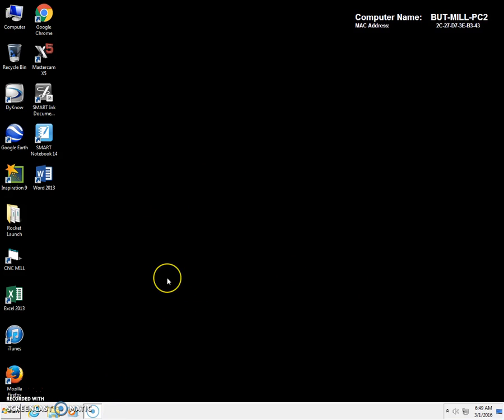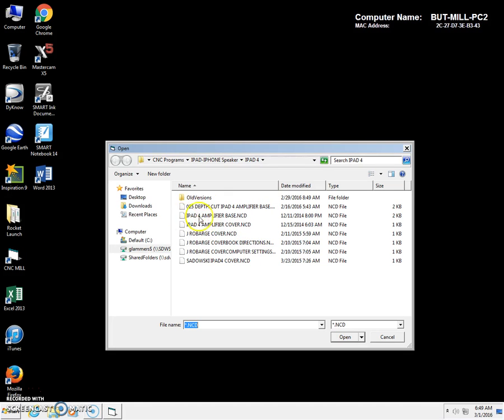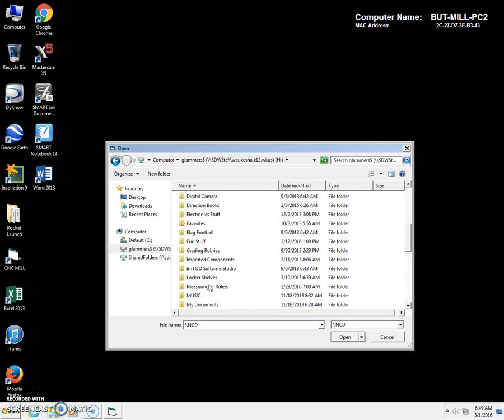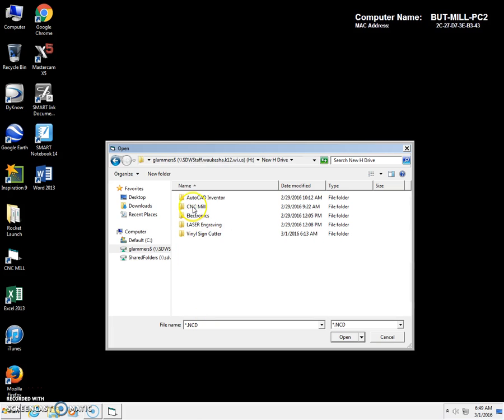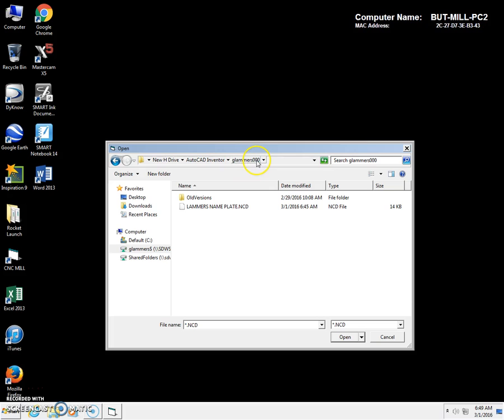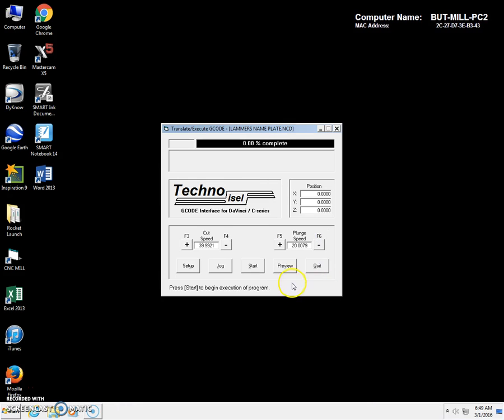Once you have everybody in your group or half the people in your group finished, you're going to go over here to CNC Mill on the desktop, click to launch it. We're going to click Translate Execute. We're going to change this to our H drive. That's first initial, last name, 000. Here's mine, first initial, last name, 000. In here you're going to find your last name and nameplate and CD. Click to select it, select Open, click OK.